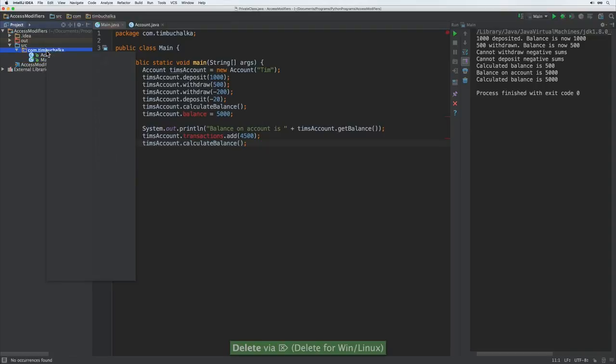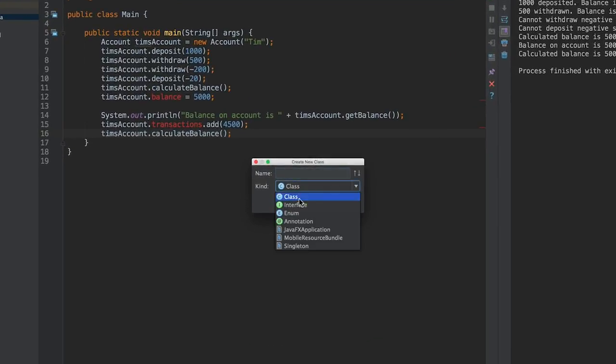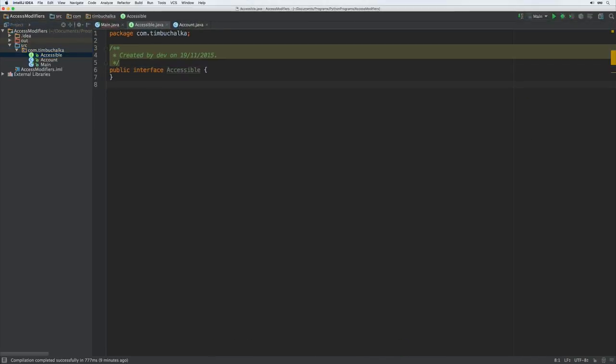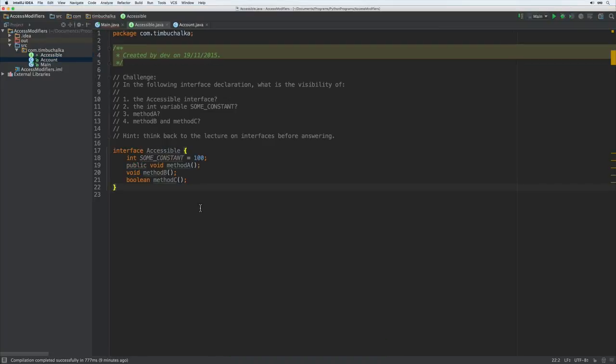And I'm going to create an interface. I'm going to select New, choose interface, and call this Accessible. I'm going to close the run window down. Now I'm going to paste in some code. Note I'm actually deleting this first part of the interface as well, so I'm going to paste it all in. Okay, so the challenge is: in the following interface declaration, what's the visibility of 1, the Accessible interface, 2, the int variable SUM_CONSTANT, 3, method A, and 4, method B and method C? You might want to think back to the lecture on interfaces before answering this. So pause the video at this point, and when you come back, we'll go through and give you the answer to them all.